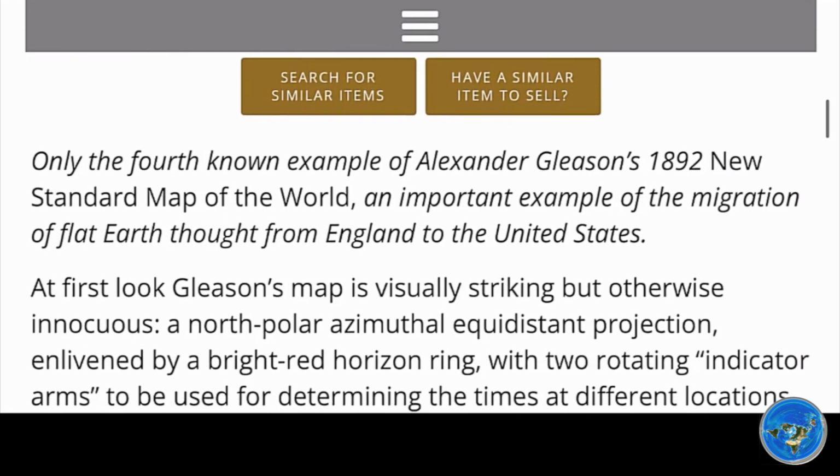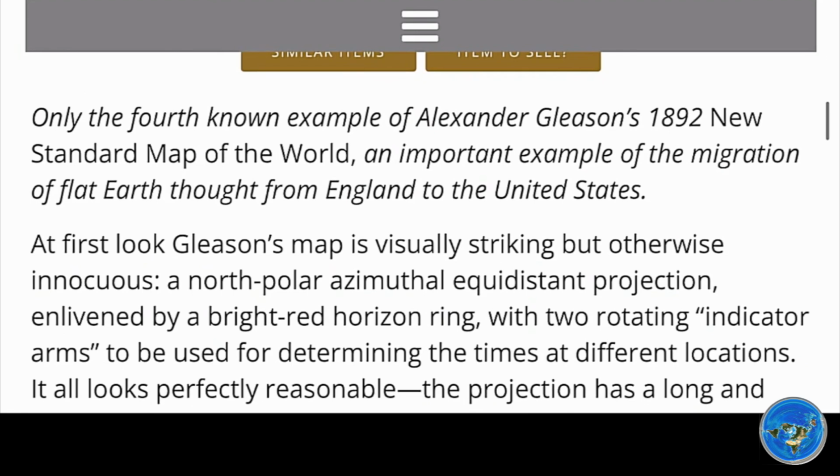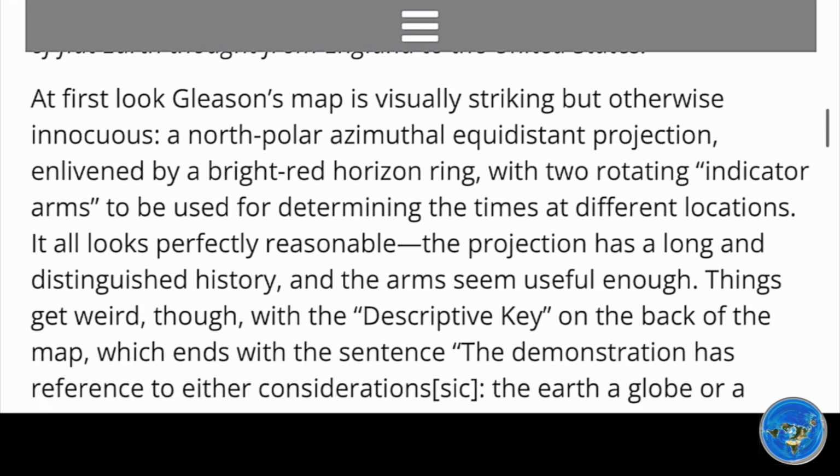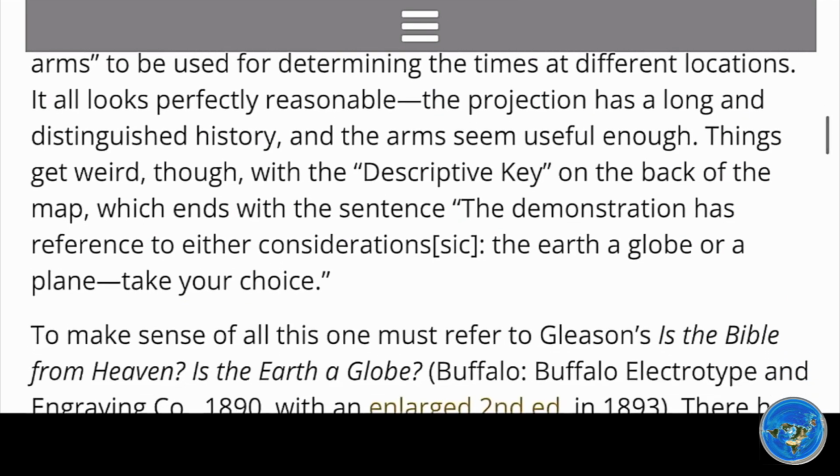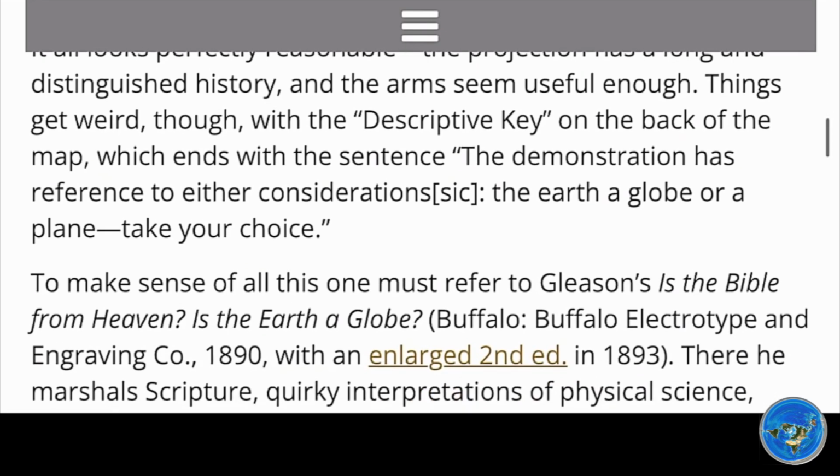Now, this is just a description of the map, which is on the map. We want to know the details behind the map, the story behind the map. So, as we stroll past the description, let me show you here. It says, things get weird, though, with the description key on the back of the map, which ends with the sentence, "The demonstration has reference to either considerations, the Earth a globe or a plane. Take your choice."